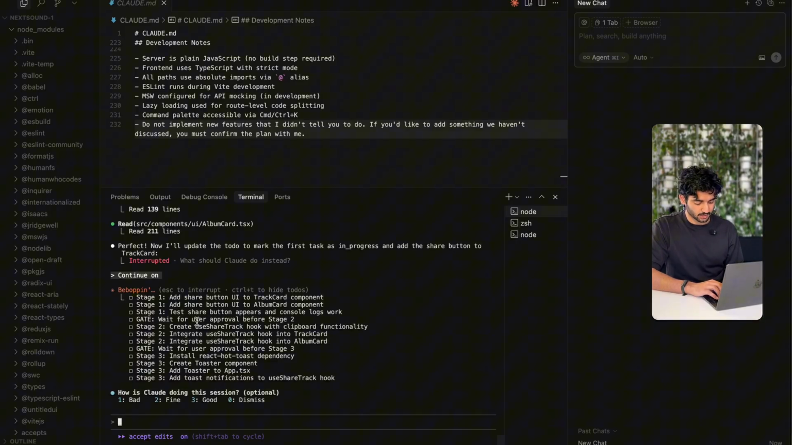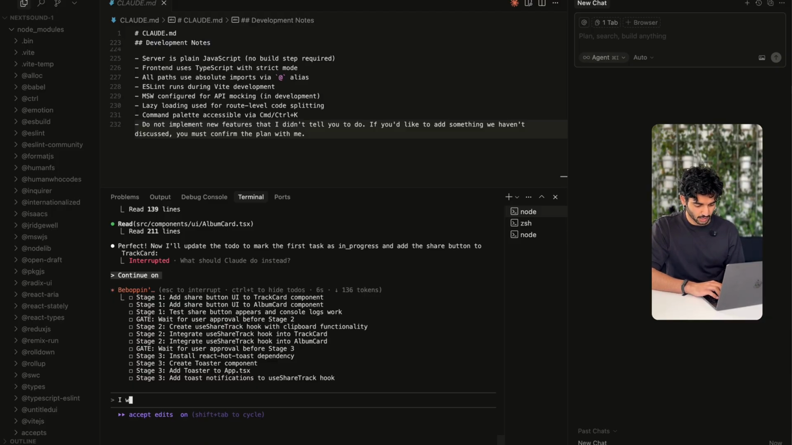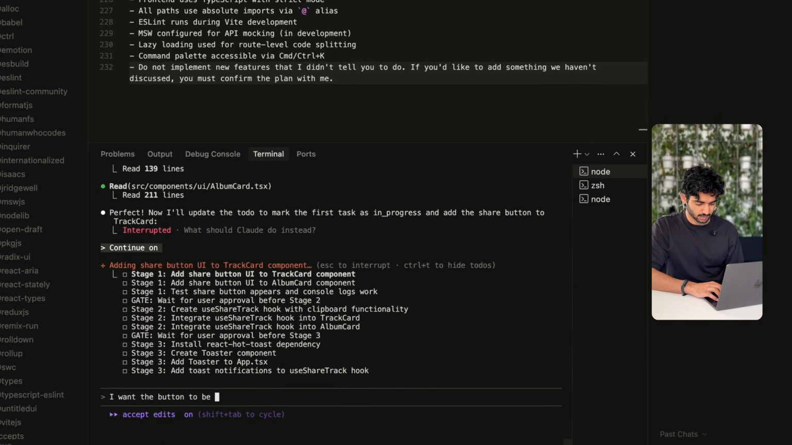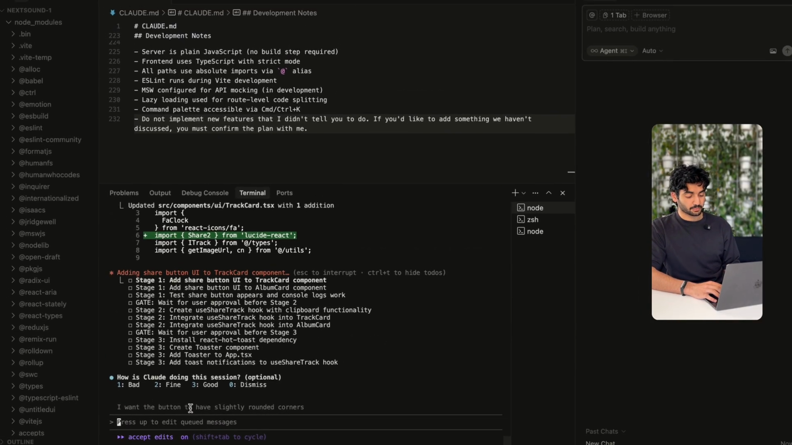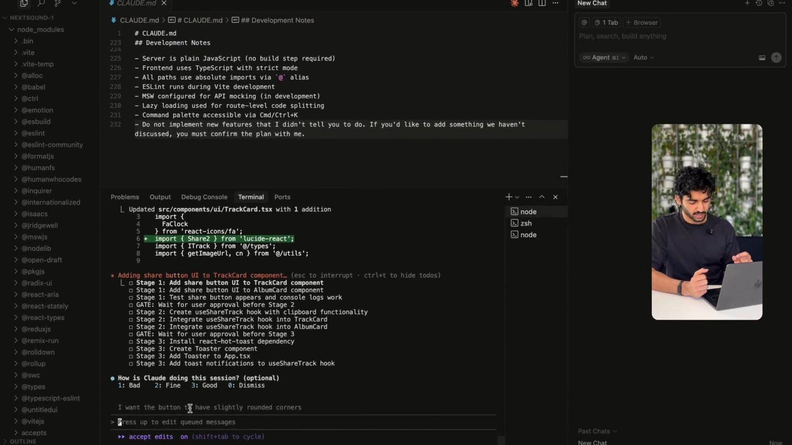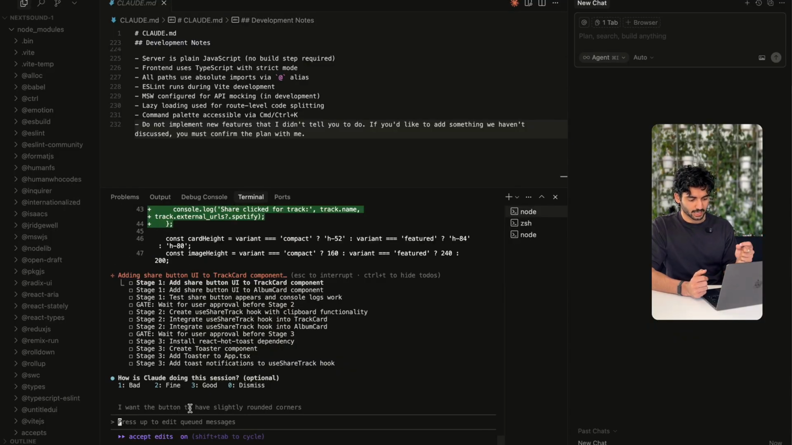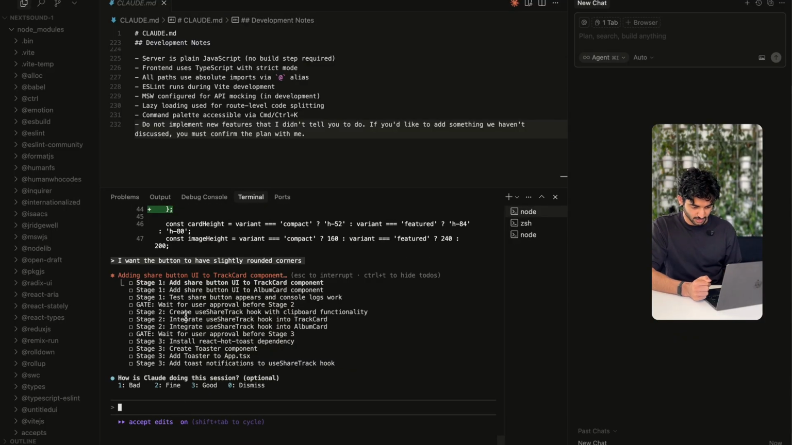You can also queue other messages. So you could say, I want the button to have slightly rounded corners. And now Claude is going to basically take in your request, try and figure out where in the cycle it should put this request. So you can see it's already ingested it here, and it's going to put it in here.